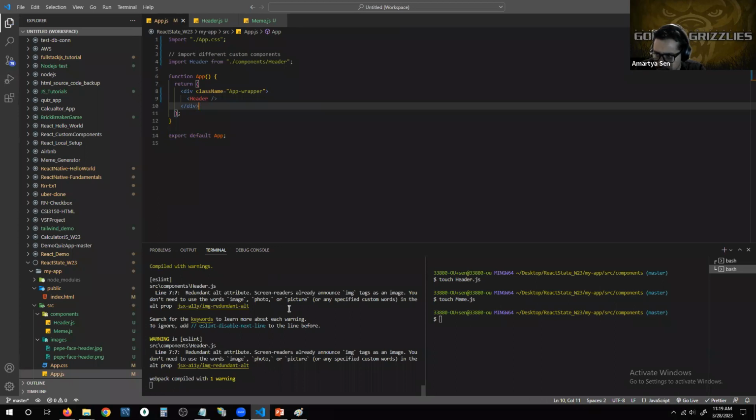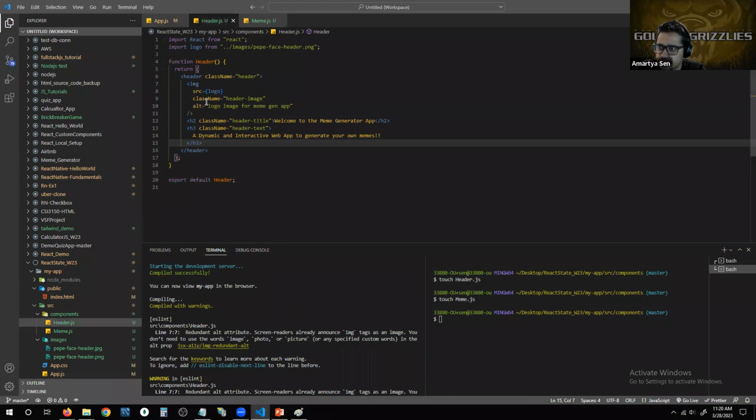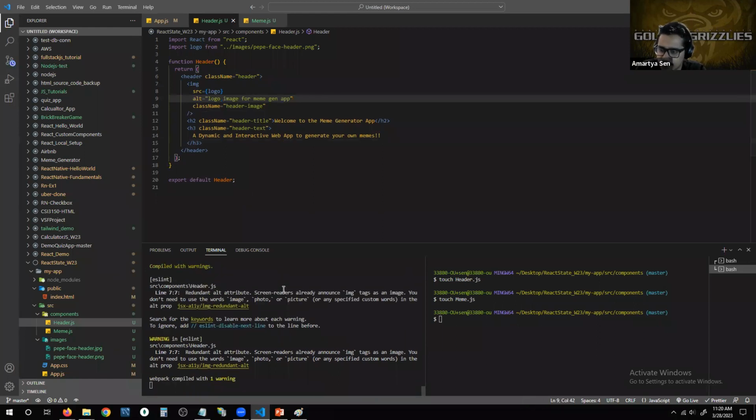Where is it? It's again with respect to that alt attribute, I believe. So in component header.js, we have line 77. Something is wrong with this, and I don't know what exactly I am doing wrong. Okay, so let's save this again. It still complains about it.